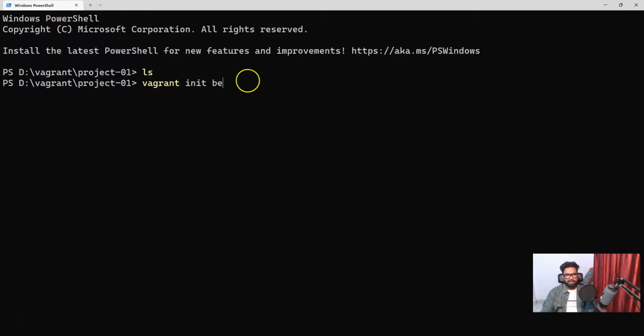So I would say Vagrant init, space, followed by bento slash Ubuntu-20.04, which is my operating system version. In case you want to have another operating system, you can just change this name and provide the appropriate name. Then Vagrant will configure your Vagrant file with the respective name.